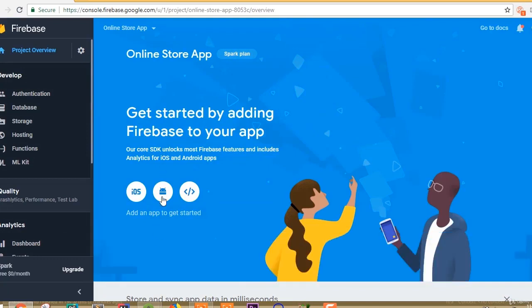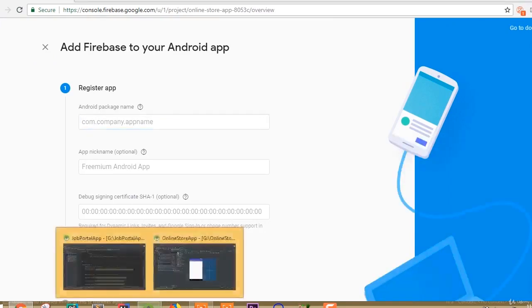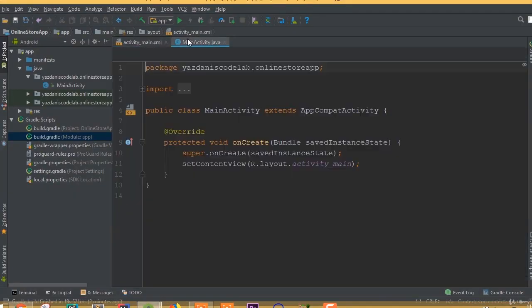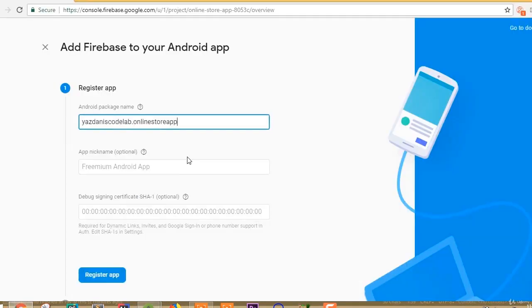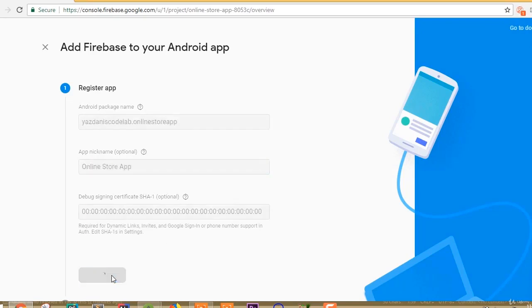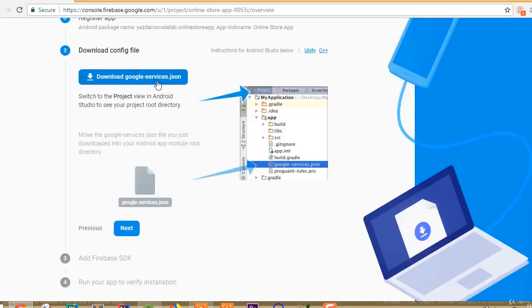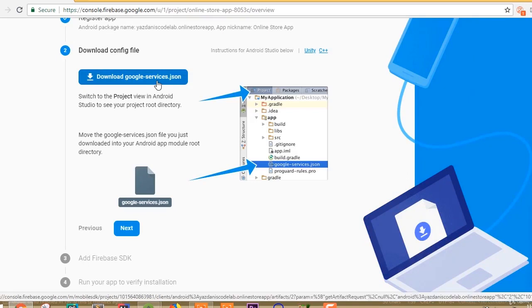Now click this Android icon. And in here we need to add our project package name. So go to your Android Studio and copy your project package name and paste it here. And we can add our app's nickname. And now debugging signing certificate is optional, so we don't need to add it. And now click this register app button. Now we need to download this Google services JSON.